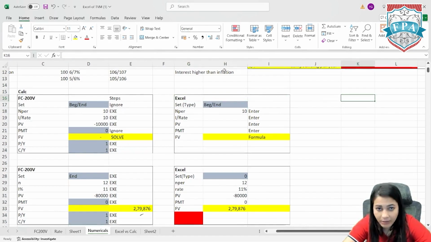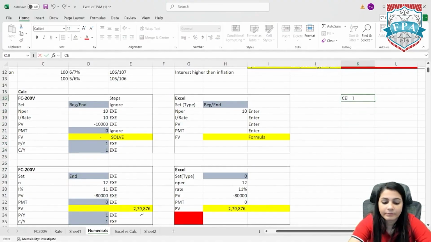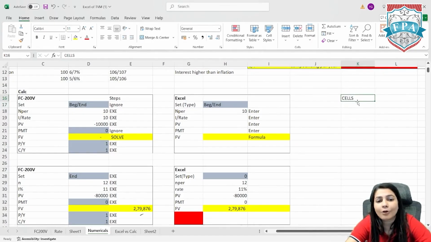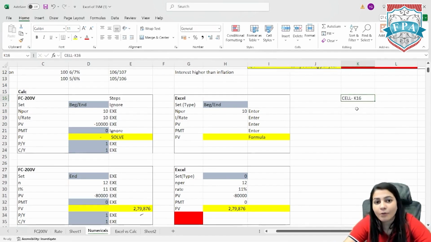So what am I doing here? People who are using Excel for the very first time, you see all these boxes. These are called cells on the Excel sheet. The name of this particular cell where I've written cells is column K and row 16. So column K and row 16 is called K16. This is how the Excel sheet is read. K16. This is the name of the cell.